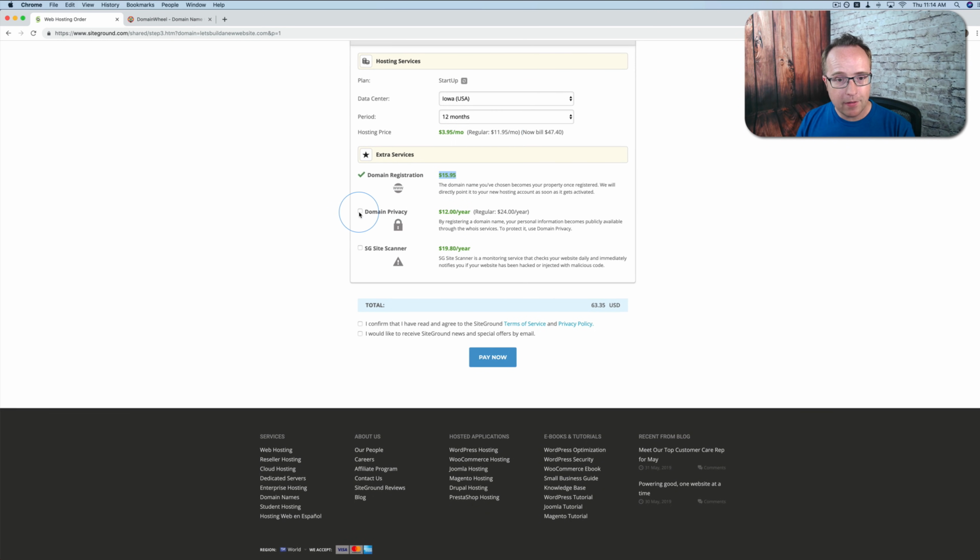We can add in domain privacy. That means that your information will not be in what's called the Whois database. Any domain name that's purchased, whoever purchased it or the company that purchased it is visible through the Whois database. And if you buy this privacy protection, it's not visible. It'll look like SiteGround bought the domain and not you. So that is important if you want to have some more privacy. I usually don't check that.